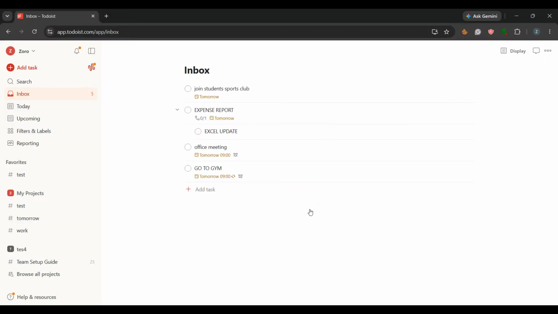If you use Todoist every day, learning how to select multiple tasks can save you a huge amount of time. Instead of editing tasks one by one, you can mass edit, move, reschedule, or delete several tasks at once in just a few clicks. In this video, I'll show you exactly how to select multiple tasks in Todoist on your computer and how to use the floating toolbar to make quick bulk changes.